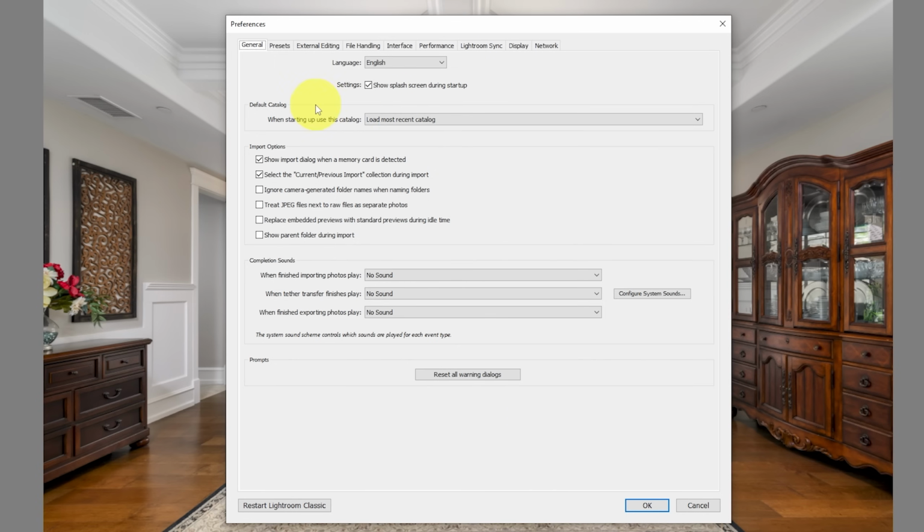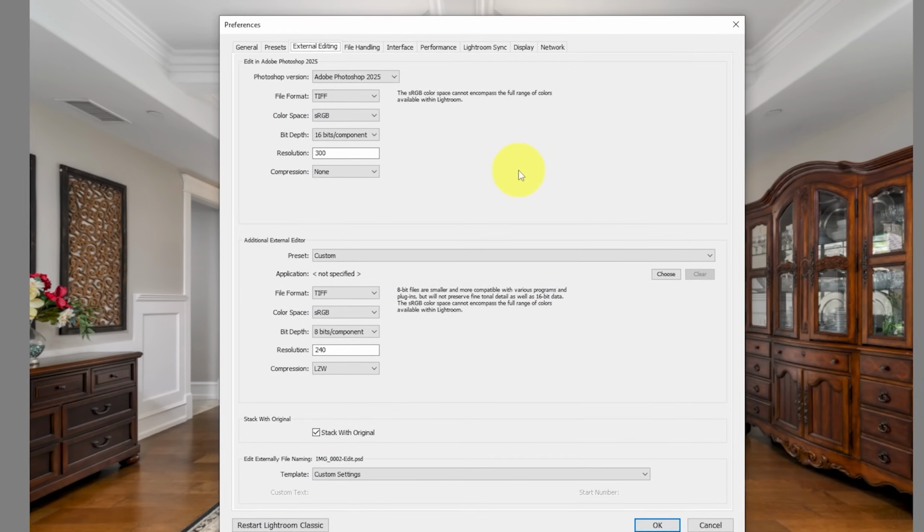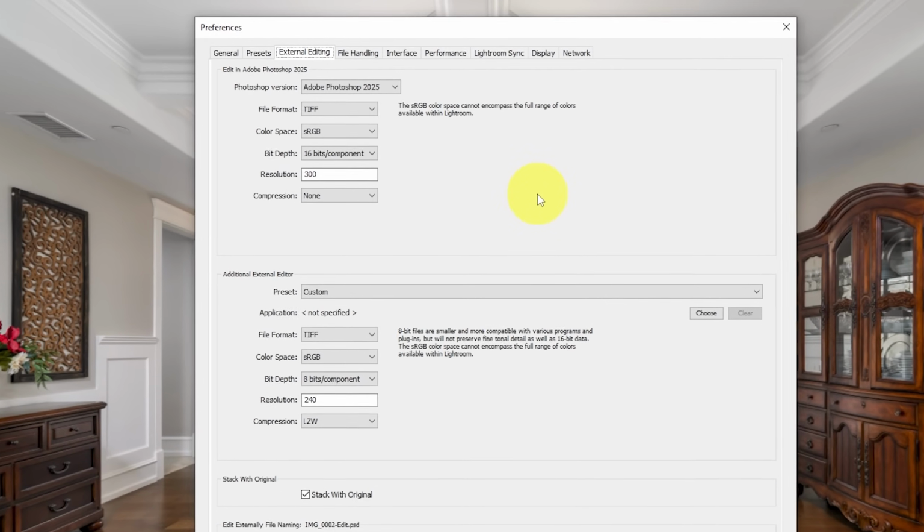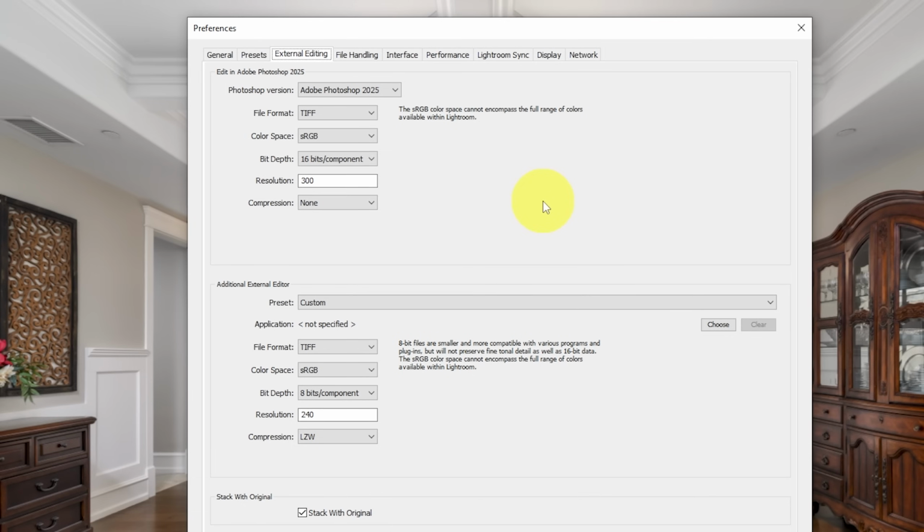One of the things that you should change is external editing. When you're going back and forth between Lightroom Classic and Photoshop, it needs to know how to handle the file. So it should be in the format TIFF, color space sRGB, bit depth 16, but what will change, you want your resolution to be 300, and most importantly, you want this compression to be none. It will default to zip, and that is super time consuming.